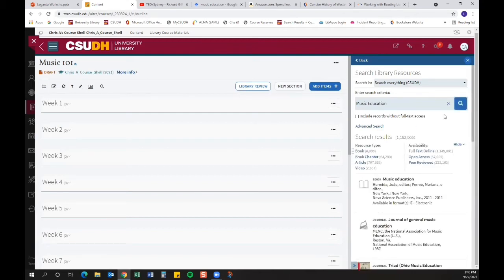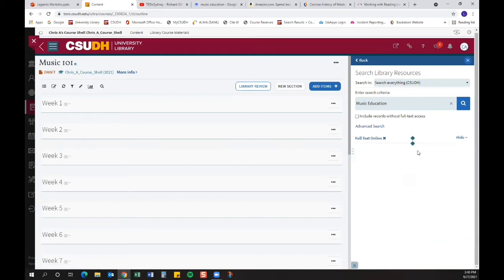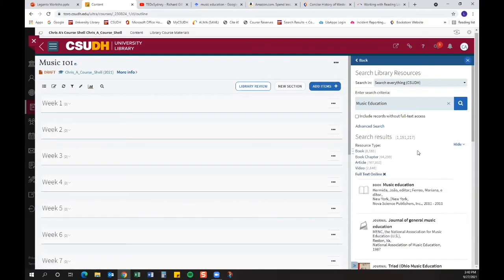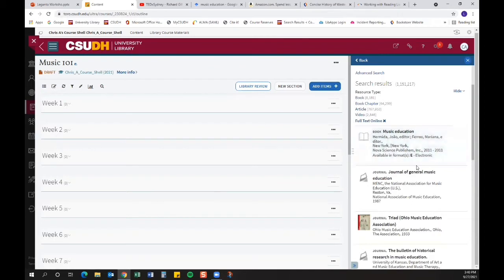Okay, once you search for the item, you'll notice that you have these additional facets that you can utilize when searching. I'd like to add an ebook. So for me, I'm going to click on this full text online option. And this is only going to show you books in electronic format. So I'd like to use this book.